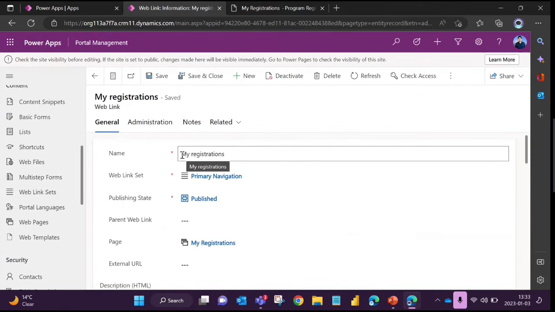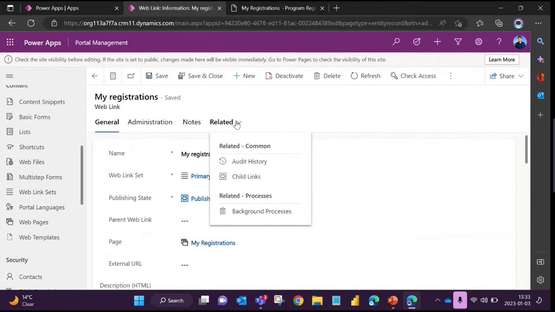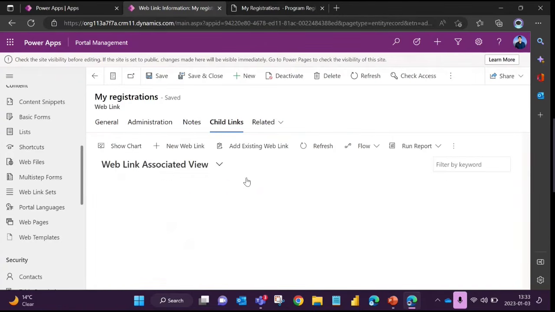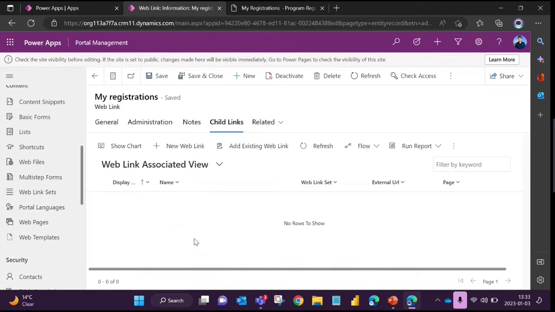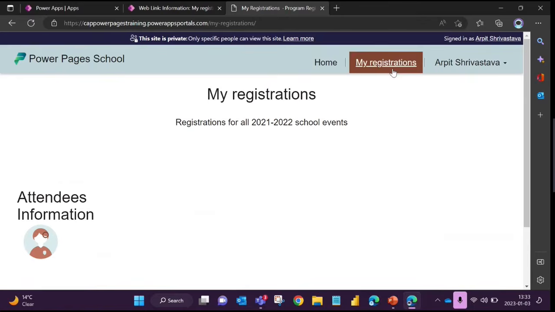Now if I have to create the child links of this web page, I have to go to the related tab in the child link section. I can create multiple child links, but the main thing is that only one level of nesting is possible. That means only one level of child links can be shown. For example, I can only show the child links of my registration. The child of child links is not possible, which means two levels of nesting is not possible.